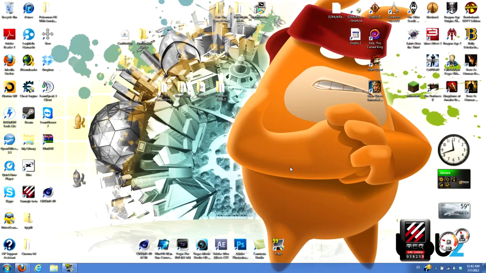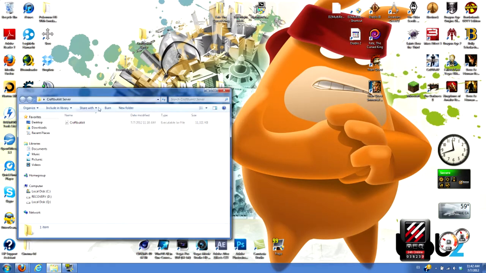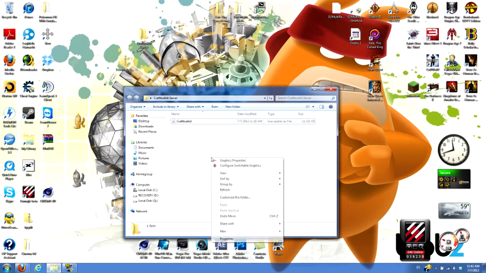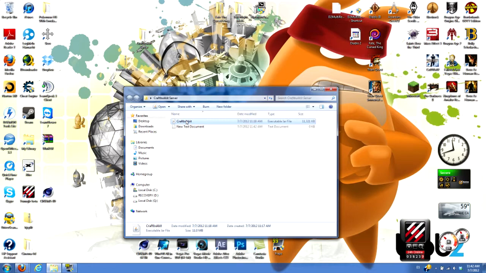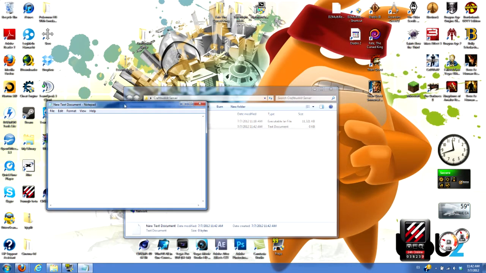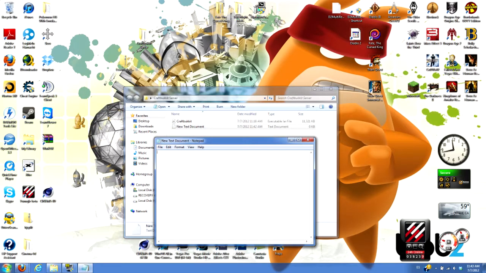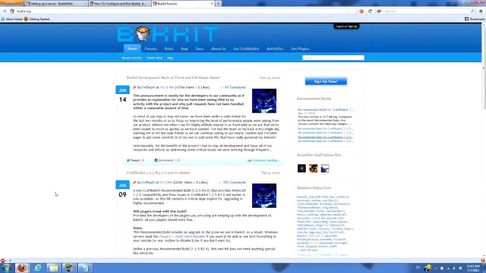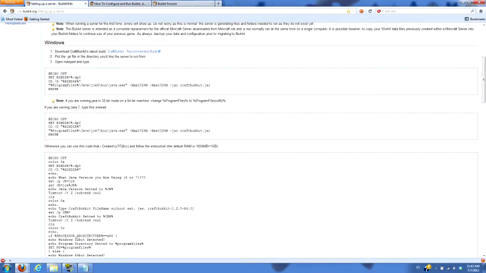Once you've downloaded that and extracted it to your desktop or wherever, you're going to create a new folder, name it Craftbukkit or something. I named it Craftbukkit Server. Just move it into the folder, and then create a new text document. Oh yeah, and it's not going to be named Craftbukkit when you download it, so rename it to Craftbukkit, make it simpler.